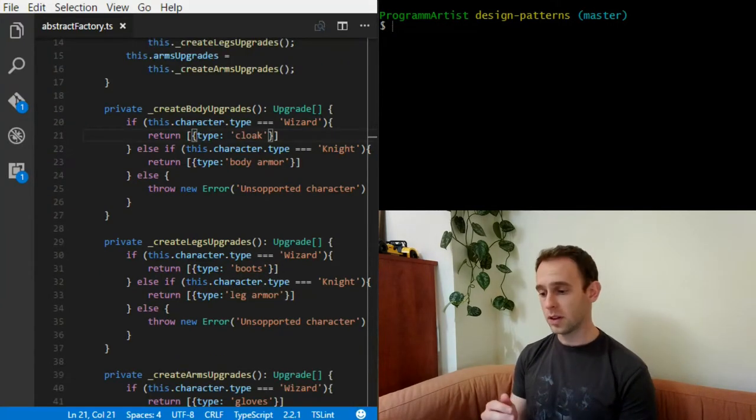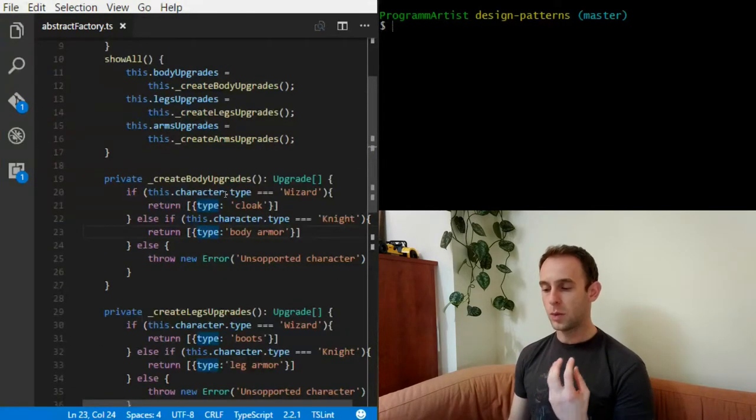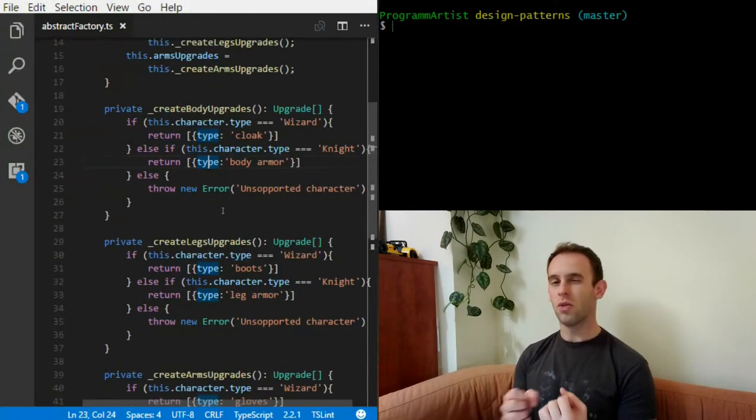Because you're not breaking any existing code. Another thing which is bad in this code is you cannot see simply with one look all of the upgrades of one character.